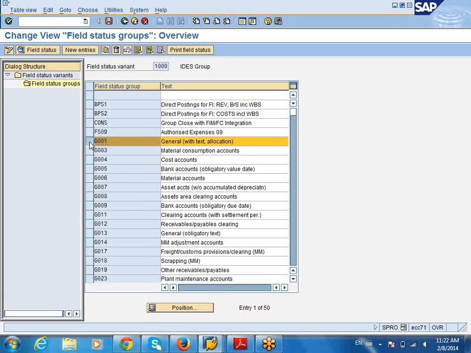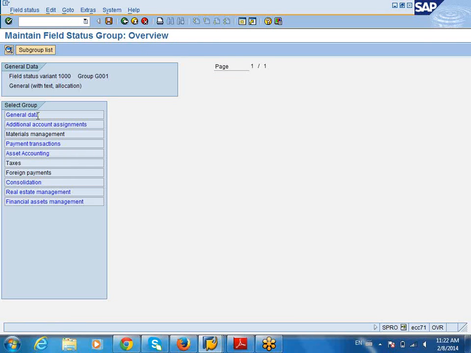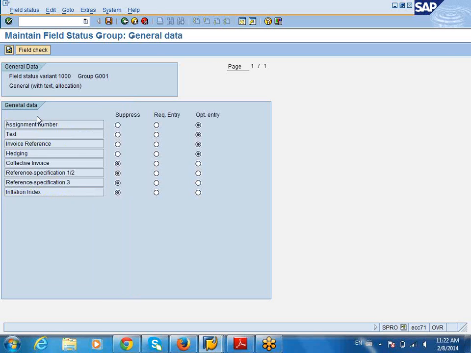So let me click on the general account group, and if I click on the field status, it shows you all the select groups within that group. And if I click on the general data, for example, the text, it's optional entry. The hedging, which is all these things like collection invoices, inflation, all these things are suppressed. Means if you use 001, you won't see it.